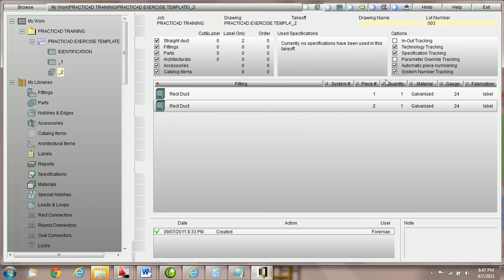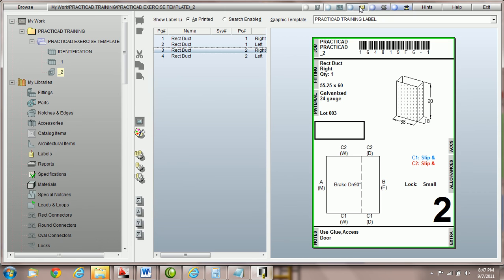And if you look at the label templates, once they're designed correctly, and there's separate tutorials on that, you can see here that we've got rect duct 1 with the red label and rect duct 2 with the green label. And you can control this directly from PractiCAD. That is how to use the Mark As identification property.